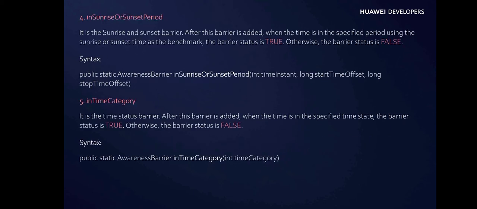Next is the in sunrise or sunset period method. It is the sunrise and sunset barrier. After this barrier is added, when the time is in the specified period using the sunrise or sunset time as a benchmark, the barrier status is true, otherwise the barrier status is false.